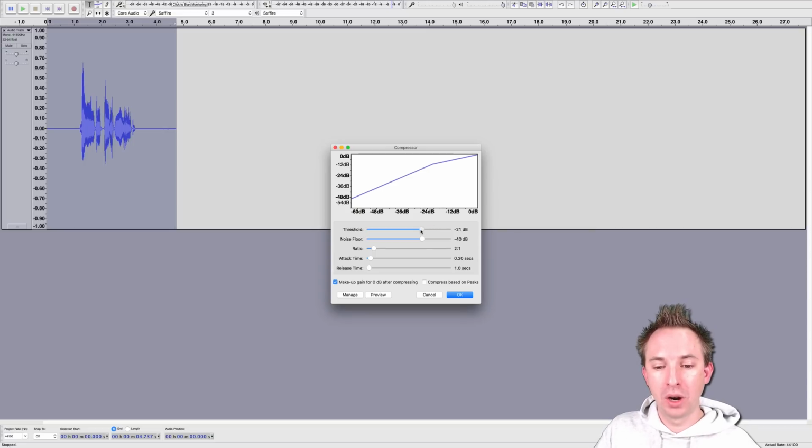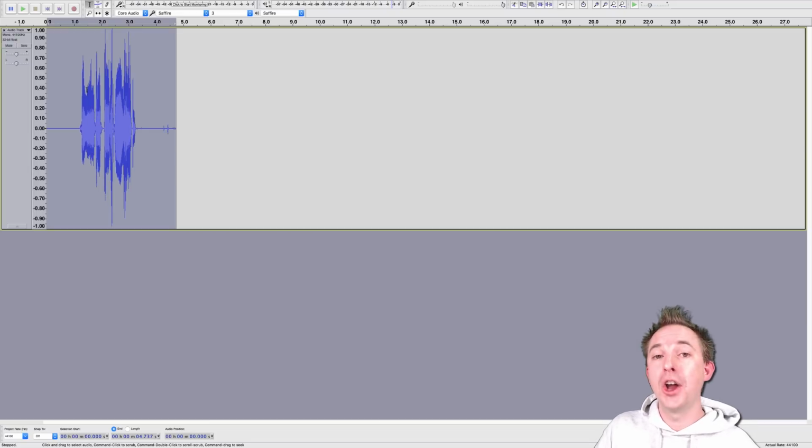Usually I'd set the threshold a little more aggressive, down to 20 or even 25 dB. You can change the noise floor if you want to make it more aggressive, take the ratio up. Usually in radio we're going 3:1 or 5:1. Let's go 5:1 for full on effect. Attack time we make as quick as we can, the same with the release time, down to 1 second. Click OK, watch the waveform change, nice and fat.